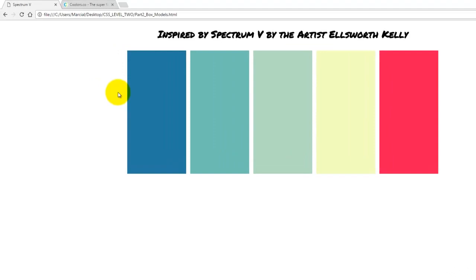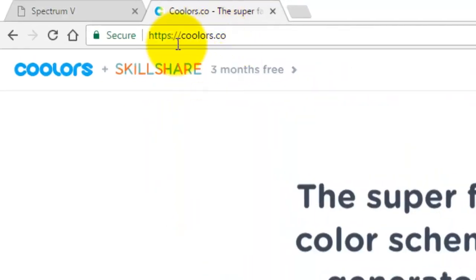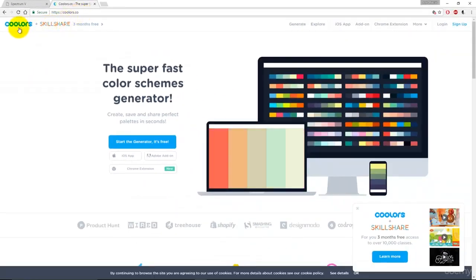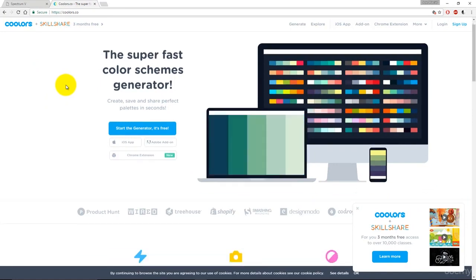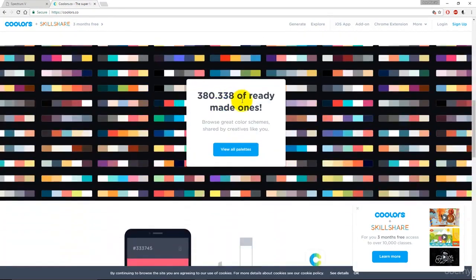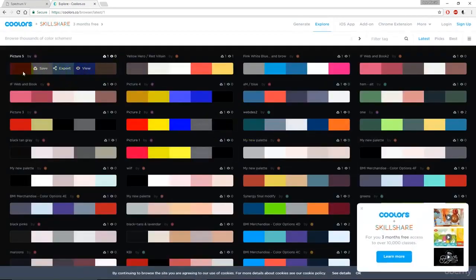So as far as choosing your color palette, you can choose color palettes at this website, coolors.co, or coolers.co, or colors.co, depending how you want to pronounce it. Basically, it's colors with an extra o.co. And basically, this is just a color scheme generator. If you scroll down here, you'll notice that there's already tons of pre-made color schemes. So you can click on View All Palettes, and it will show you various palettes.